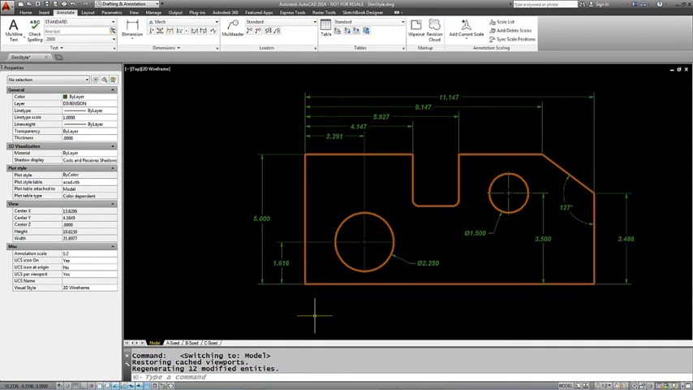So we got quite a bit done in just a short time. We put a few dimensions on. We've gone from continue to baseline. We changed our dim spacing. We modified our dimension style and added the annotative property.